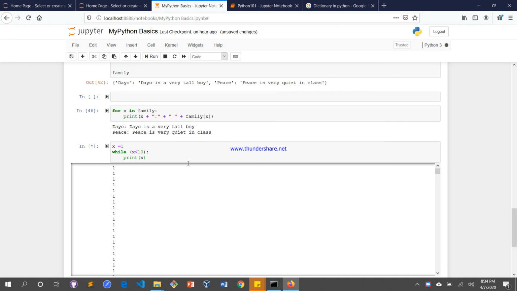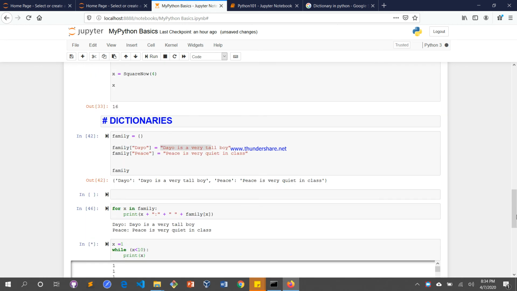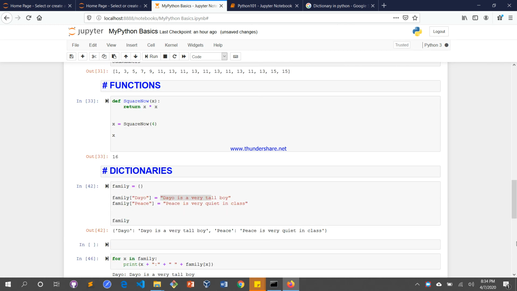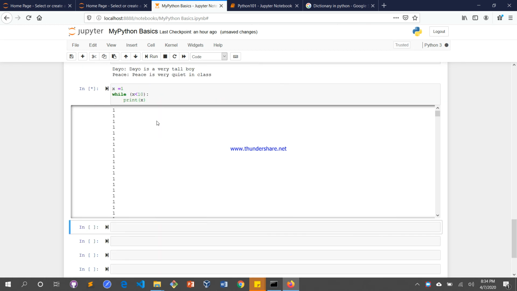Let's run it. So do you see what's happening? Our code is going to continue running. It's going to continue running 1. This is infinity, because we've said x is 1. As long as x is less than 10, of course x is less than 10, that is 1 is less than 10. So continue printing x. That's what we are saying. As far as 1 is less than 10, continue printing x. So this is endless.